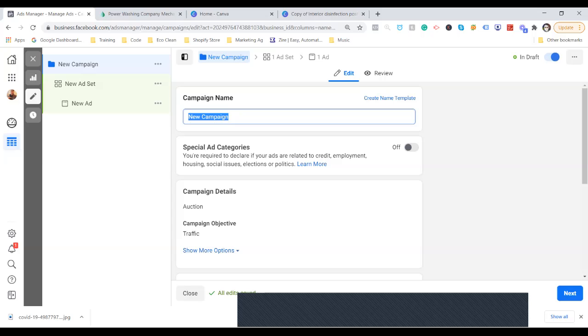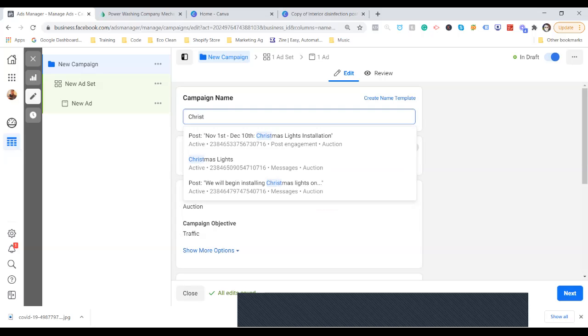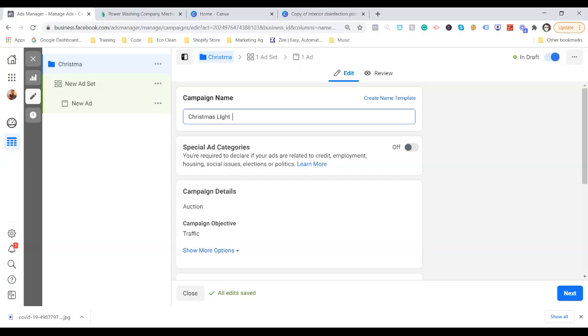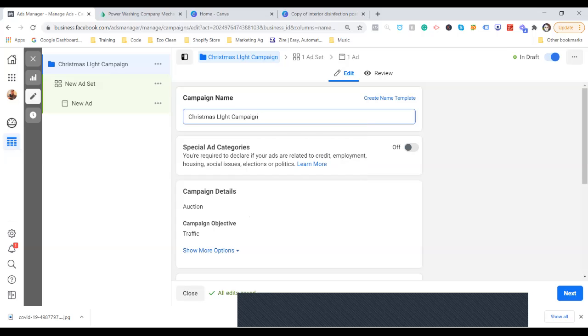Name the campaign, and this one will go, let's just call this one Christmas Light Campaign. Now, the reason I'm doing this is because I live in Pennsylvania, and we cannot power wash. Actually, it's the end of October right now. It normally starts freezing around mid-November. So we only have about 2 weeks of power washing left.